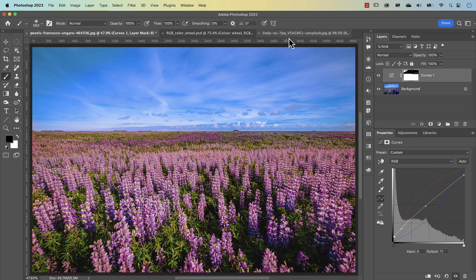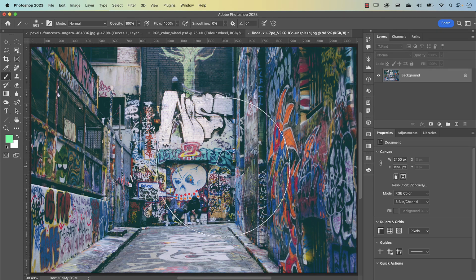So I've got another image here, and you can also download this image from the link in the description below. Here you can see that they've got a little bit of color cast.